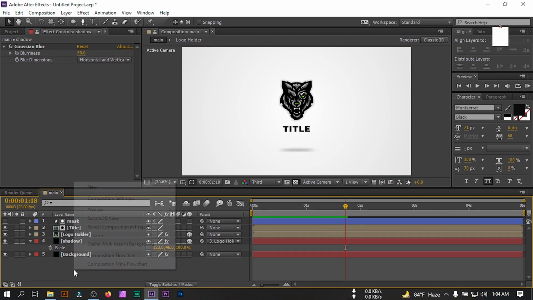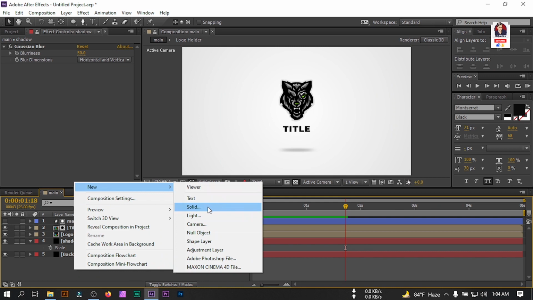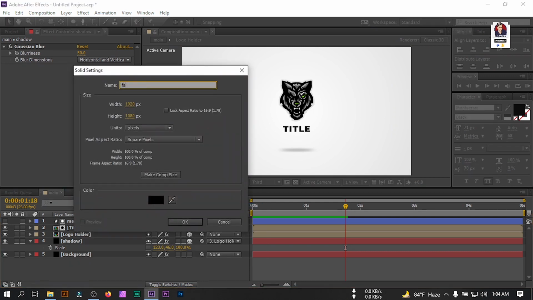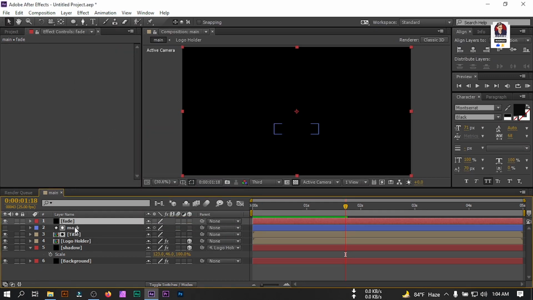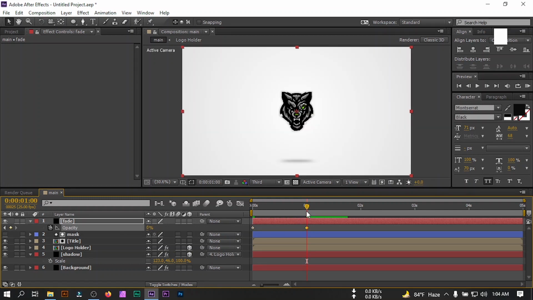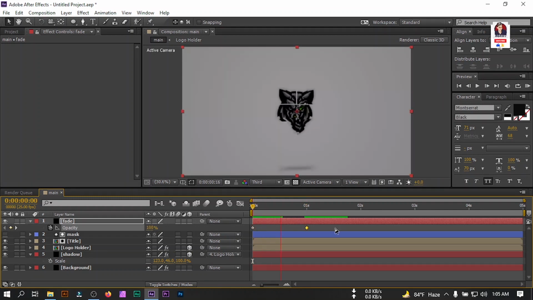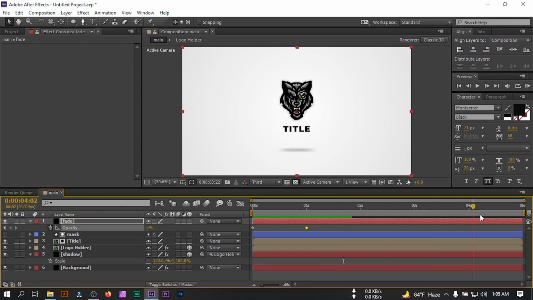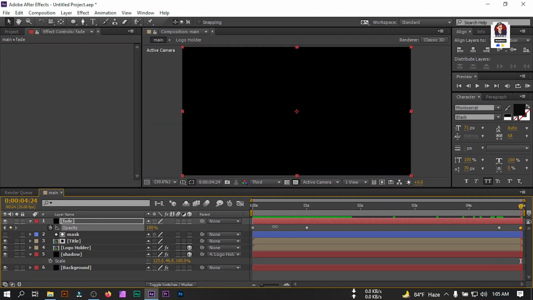Now let's create a fade in and fade out effect. So create a new solid, rename it to fade, press T to open opacity, go to first frame, create a keyframe here. Now go to around 1 second and make it 0. Now go to here, create another keyframe, go to last frame and also make it 100%.